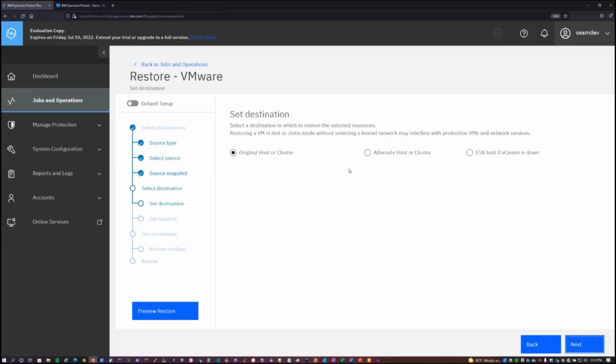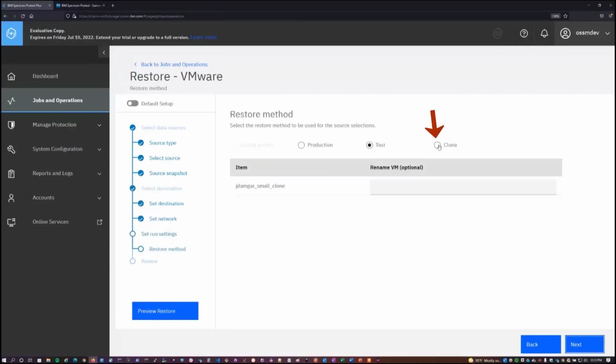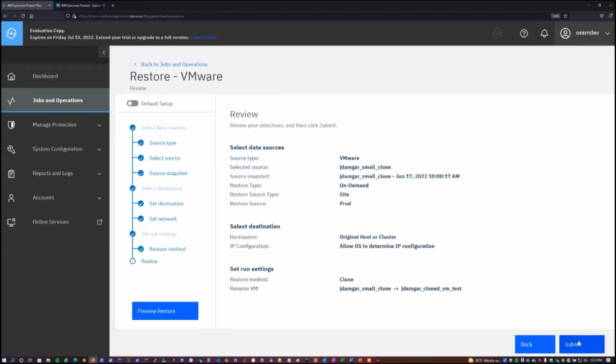You can choose where you want the VM deployed to in terms of the host in VMware. I'll just go with the original host and allow OS to determine IP configuration. You can also edit the IP configuration along the way if you wanted this VM to immediately be able to connect to a network in VMware. I'll select Clone Restore. This will actually stream the virtual machine restore to VMware and make a copy in VMware infrastructure. So I'll give it a unique name. Then a review page will show you all of your selections, and I can hit submit.